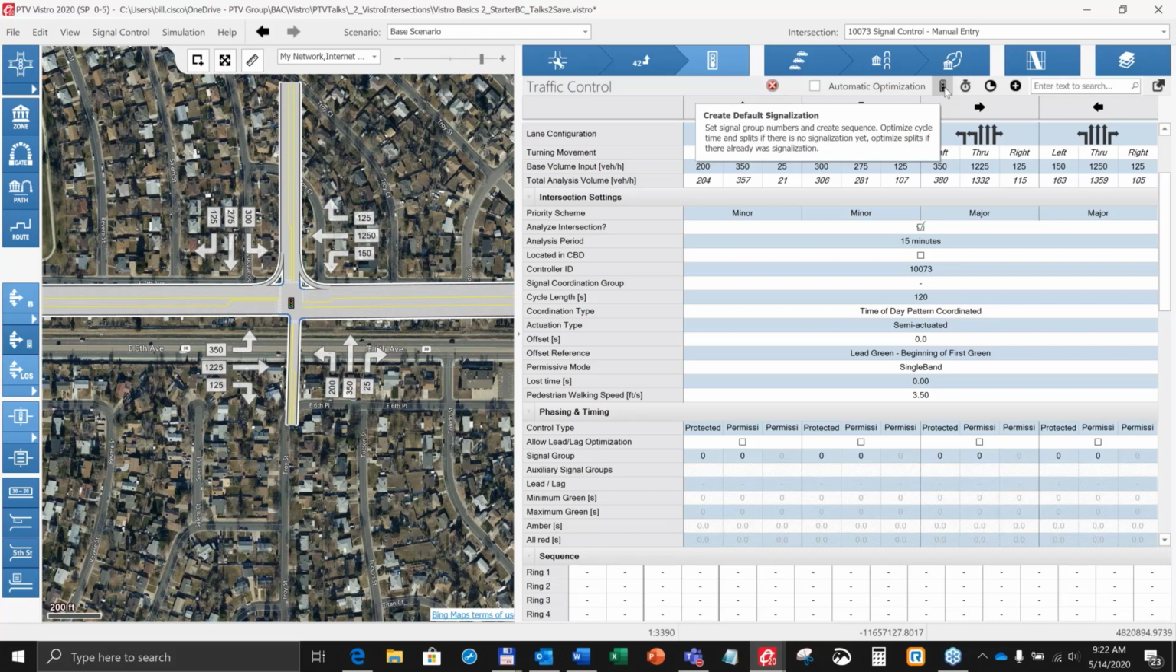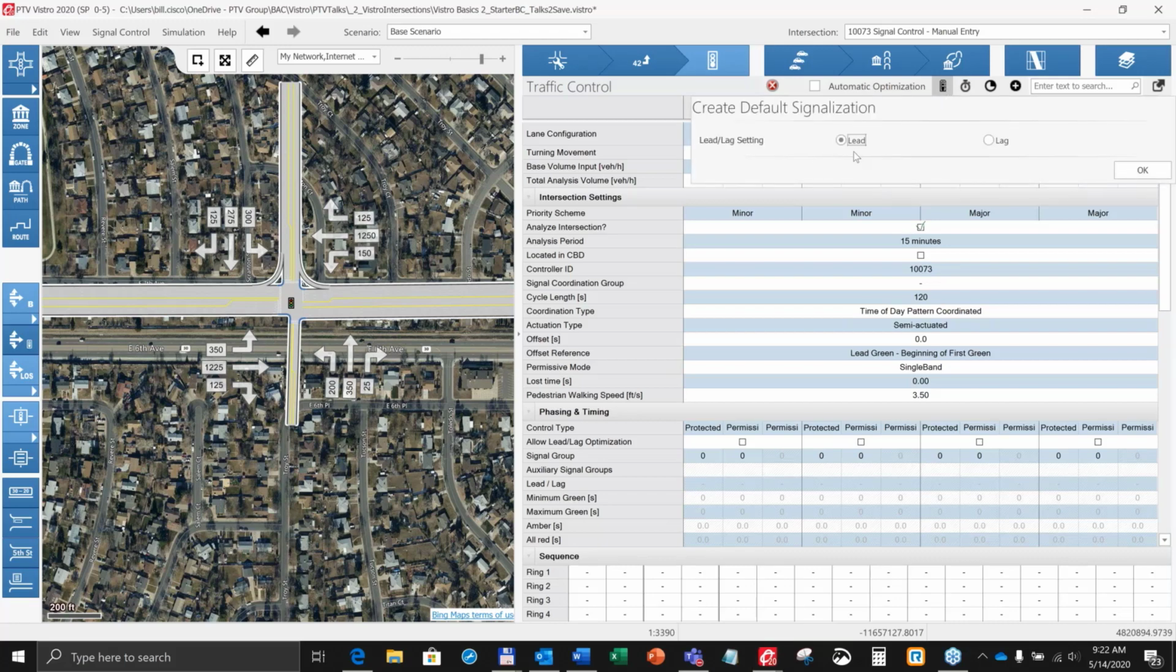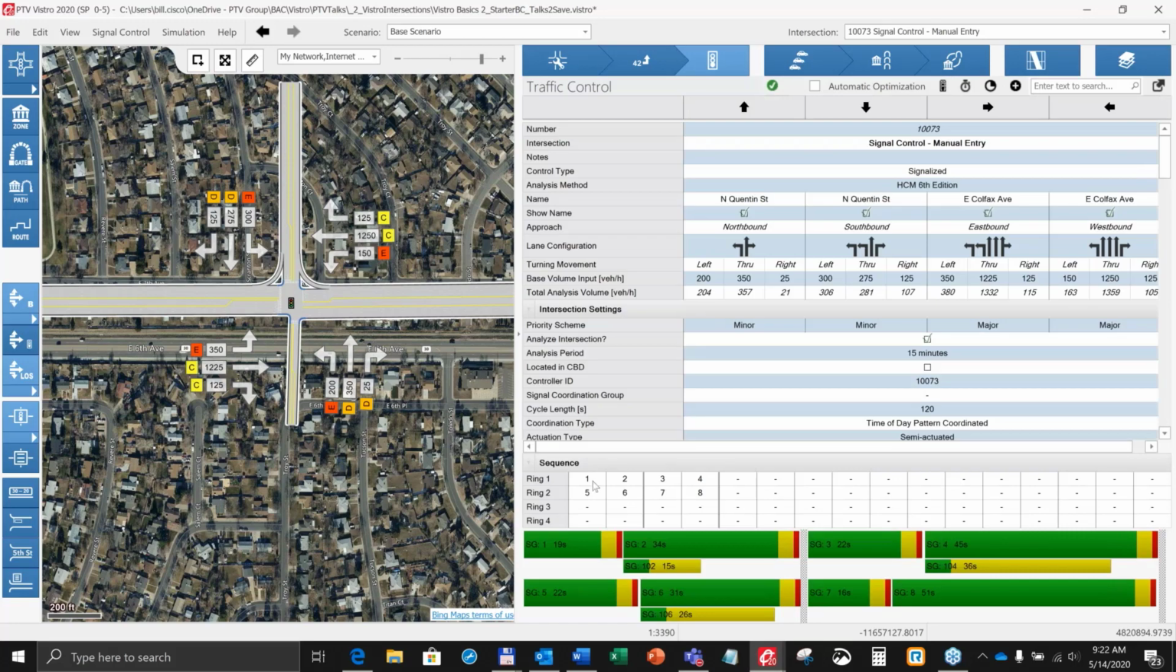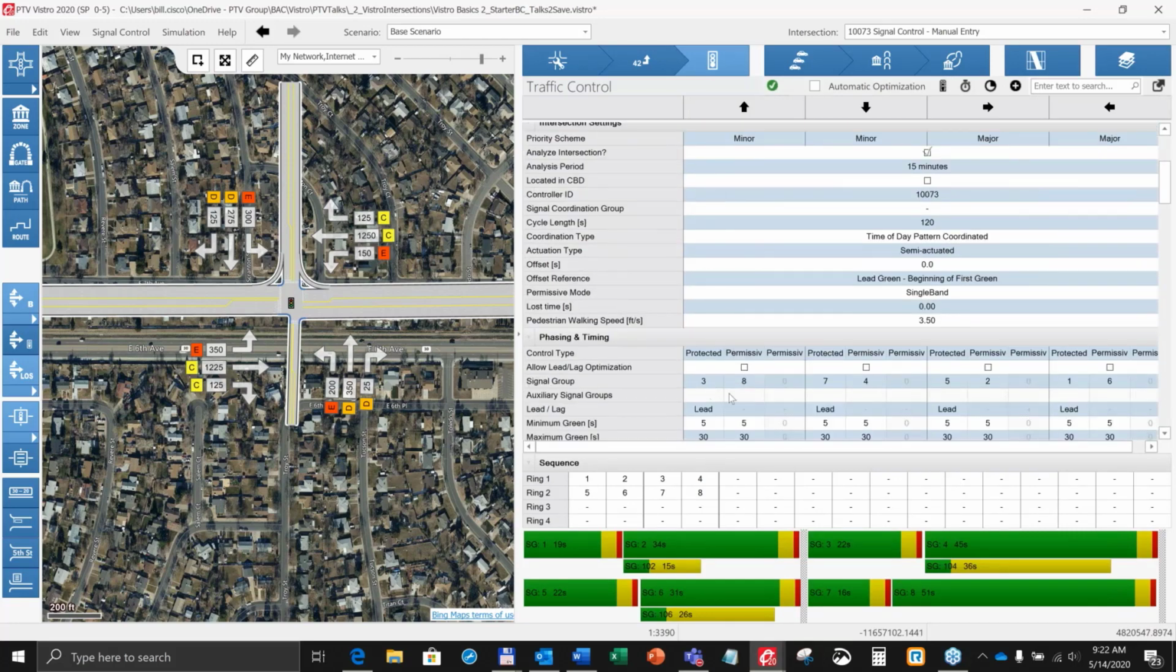But just to show it visually, if I click that button, it asks me one more question, which is, do I want to have leading or lagging lefts? And then once I select OK from that, we can see that it goes ahead and automatically fills those signal group numbers and puts them into sequence automatically. Of course, I can always change it after the fact if indeed I need to do so. But it's a big time saver.